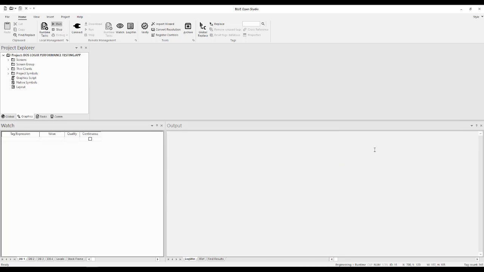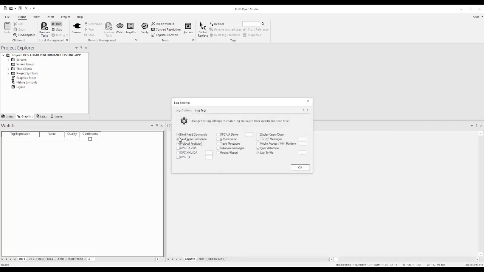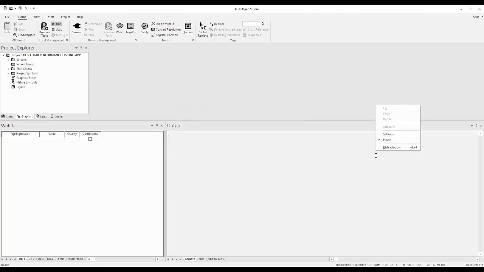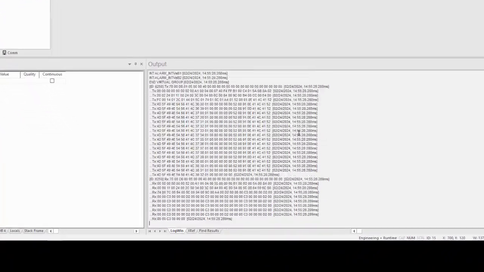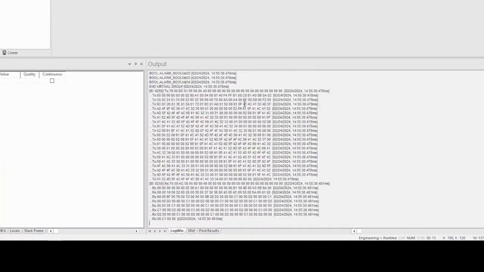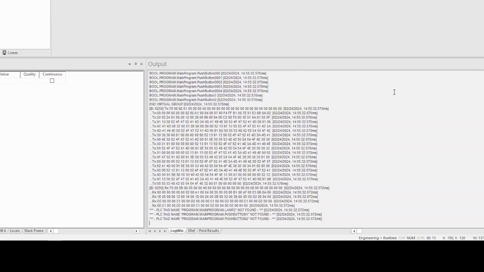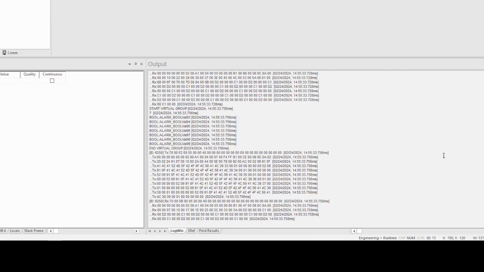Okay, but if we drill down deeper with the protocol analyzer, so I'm going to go ahead and delete everything. I'm going to go to settings. I'm going to check protocol analyzer, and then I'm going to uncheck the field read and write. Say OK, unpause. Okay, and then now we're getting the protocol analyzer. Remember, we're getting a lot more granular data. You can see all the stuff flying by. I'm going to go ahead and pause it again.